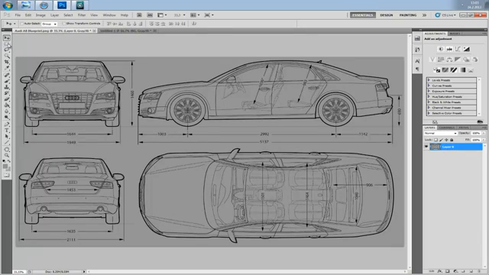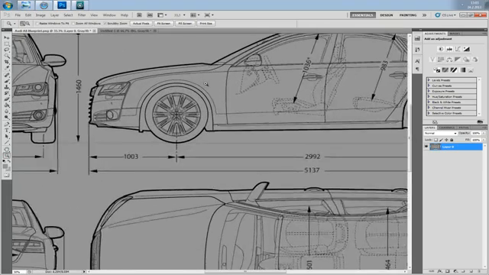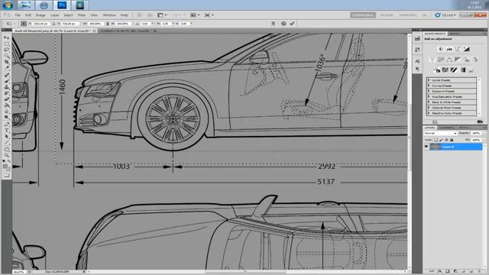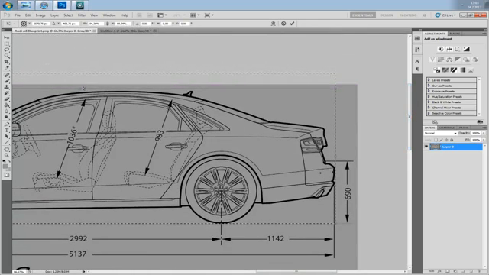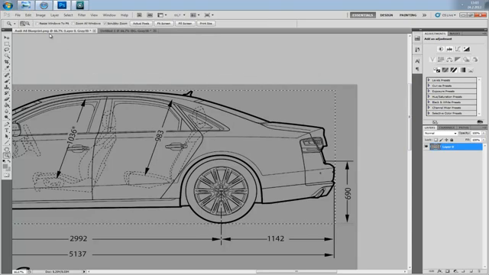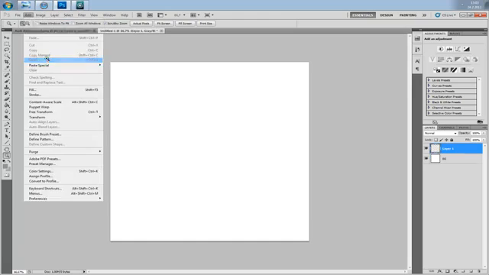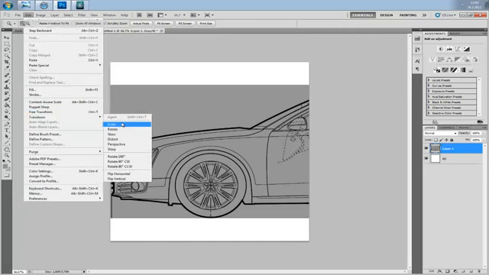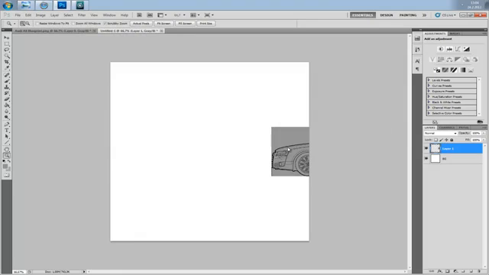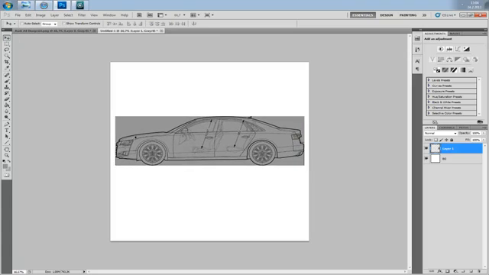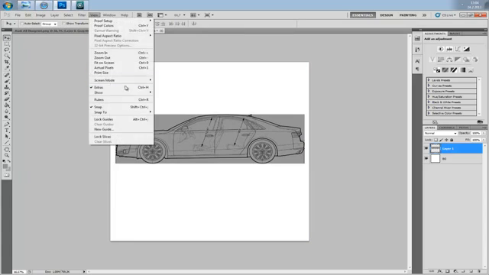Go back to blueprint and with rectangular marquee tool select this part here. And now let's zoom and go to select and transform selection, and now here you can adjust selection. Okay, double click. Copy and paste here. Now go to edit, transform, scale, and hit on aspect ratio button, and let's try with 37%. Double click. Yeah, that will fit. Okay, now go to view and show grid.